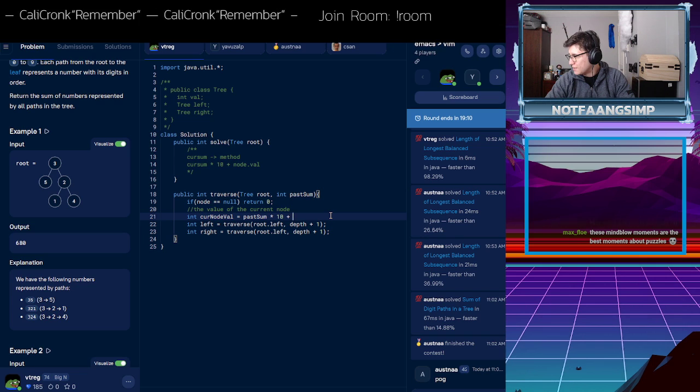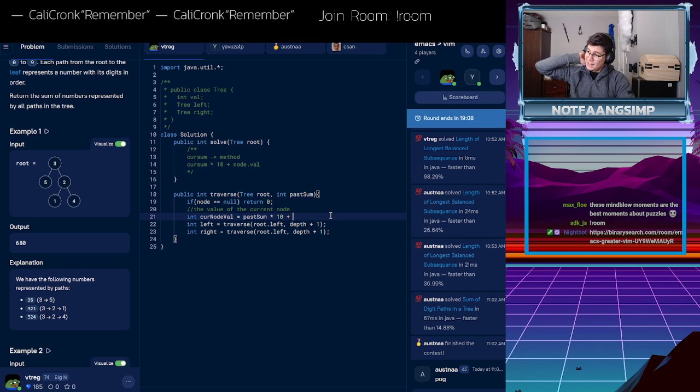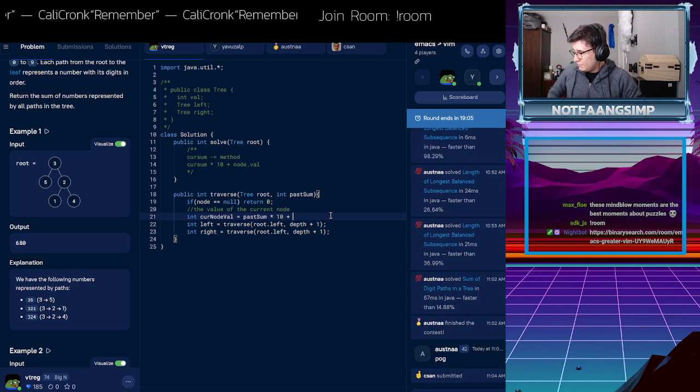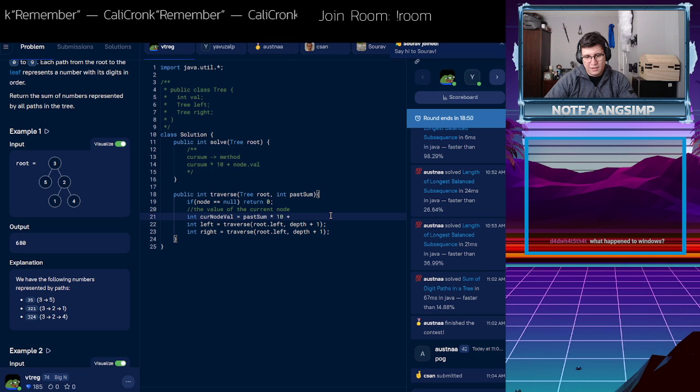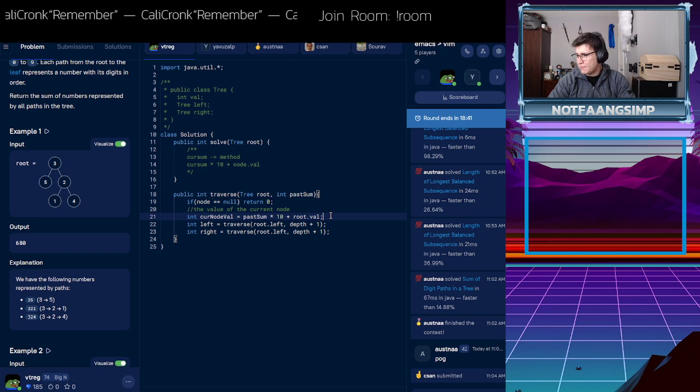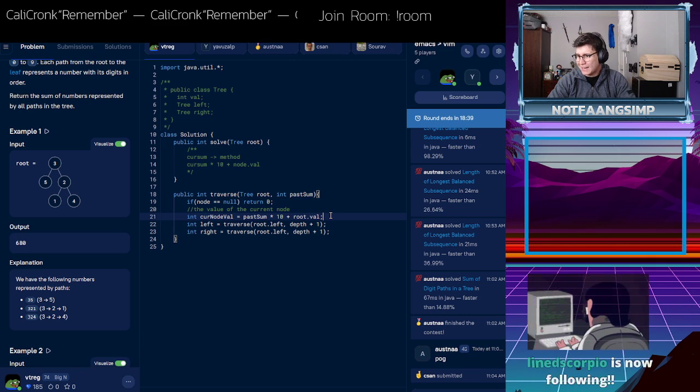These mind-blowing moments are the best moments about puzzles. Yeah, it doesn't make sense for a while until it does. And then once it clicks, honestly that's probably one of the main reasons I've been so interested in CS. Spending an hour or 2 on a solution and then you finally get it to work is probably one of the best feelings. And I don't know how to explain it outside of CS.